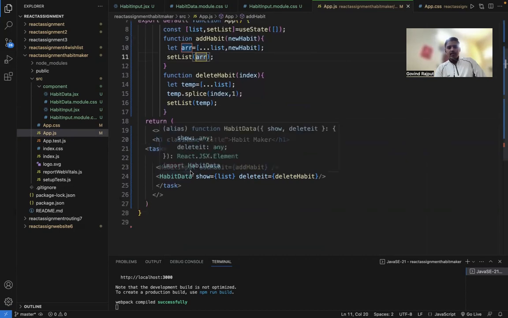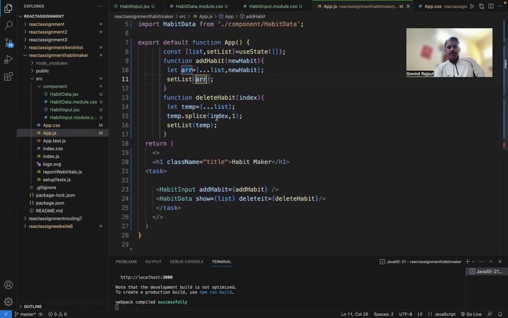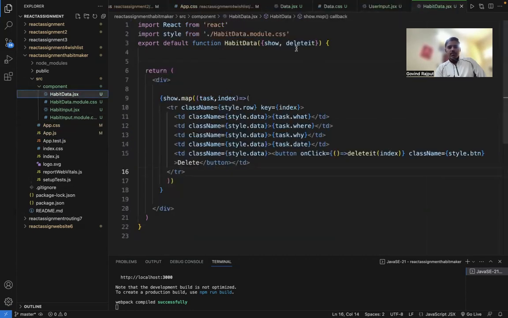So HabitInput, addHabit is addHabit, which means this function. So now HabitData equals list and delete equals deleteHabit. So now here use this to show and delete it. So come here, the value is here.